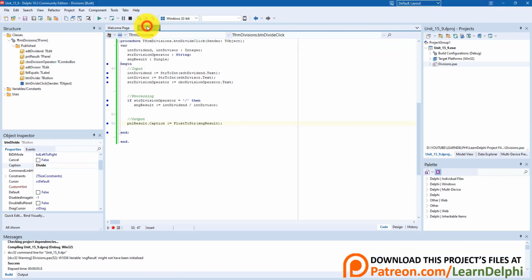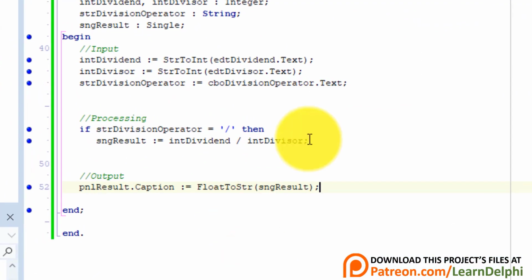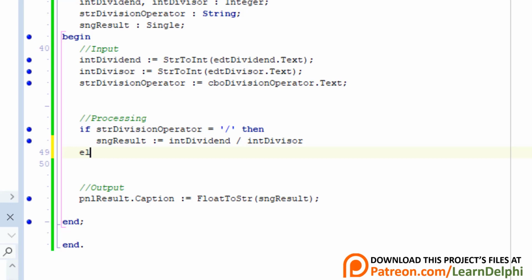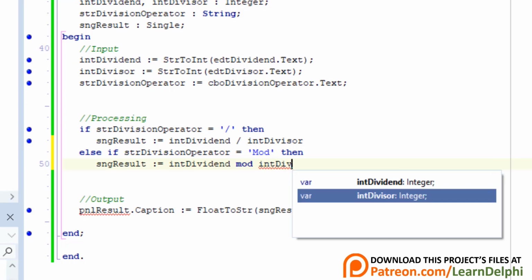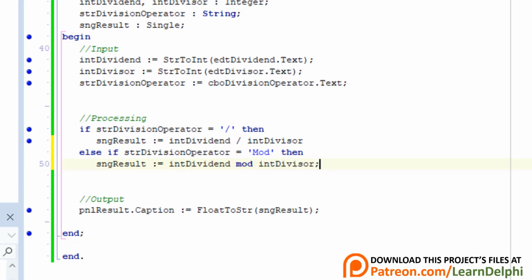Close the form. Go to the back of this statement and remove the terminator. Press enter. Type else if str division operator equals, type mod between quotes. Go to the next line. Type SNG result, equals, int dividend, mod, int divisor, and end the statement with a semicolon.